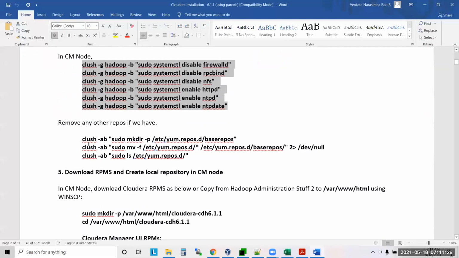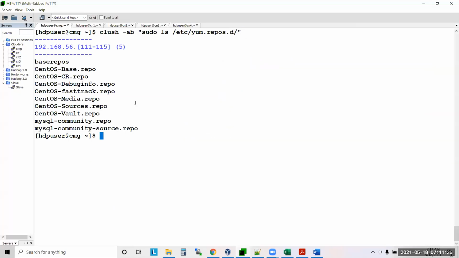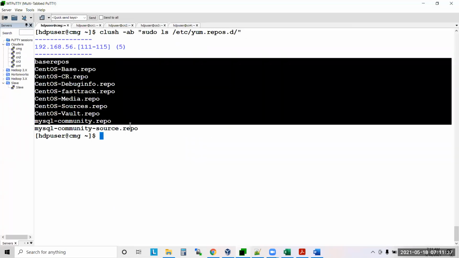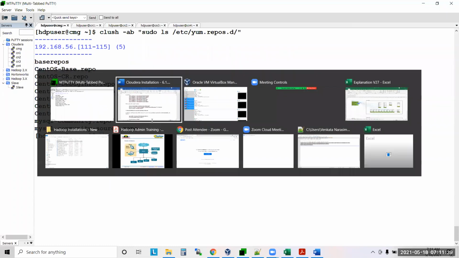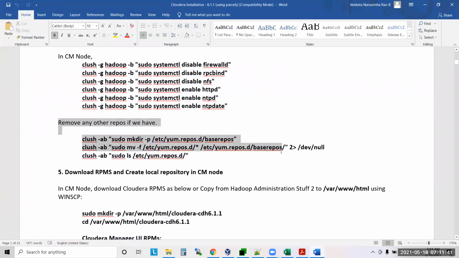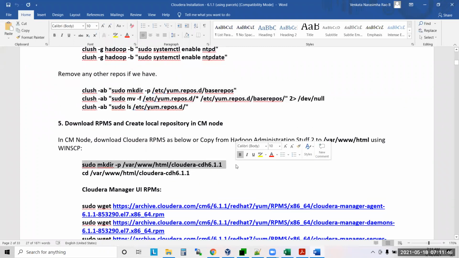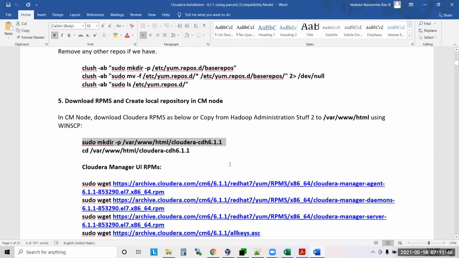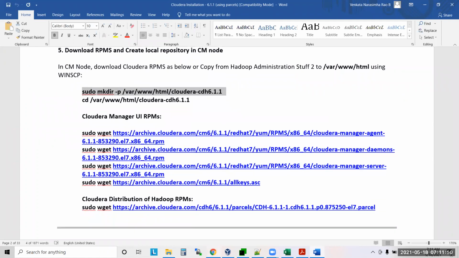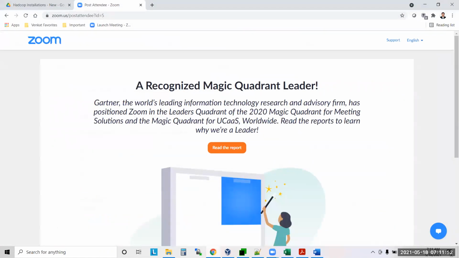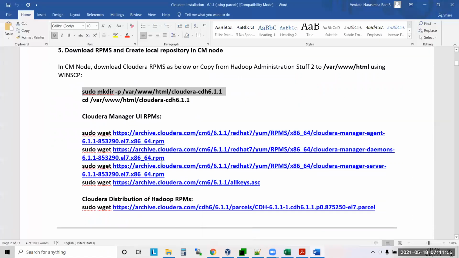Now, if you see what is inside the RPMs, you can go with this one, not a problem. Let it be there. This step we can ignore for now. What I've done is downloaded the software from these locations, the Cloudera software.